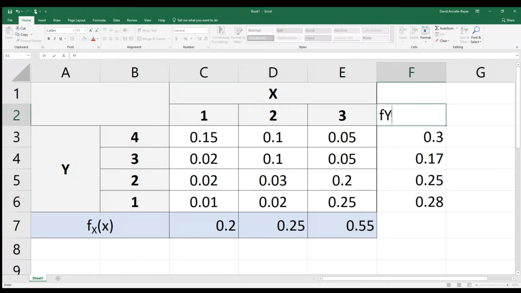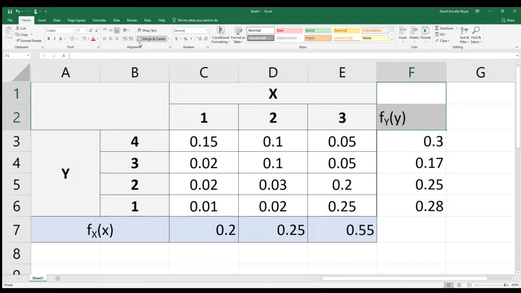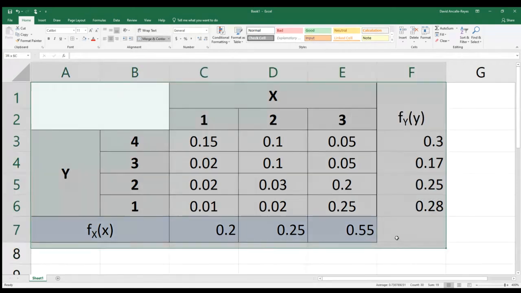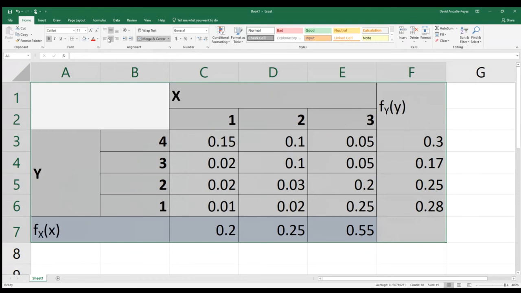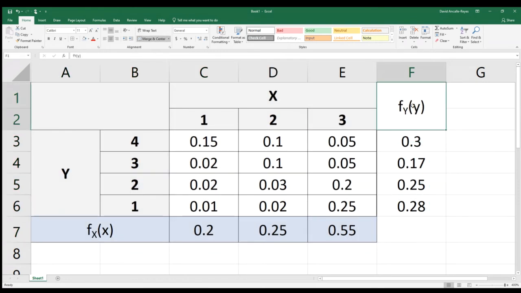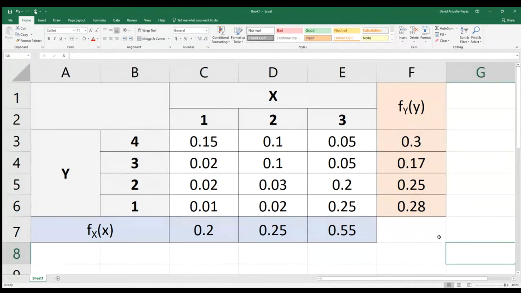So this is f of y. Can I give it a slightly different color, again so that we don't confuse it? All right. Let me know when you have this ready, so we can move on.